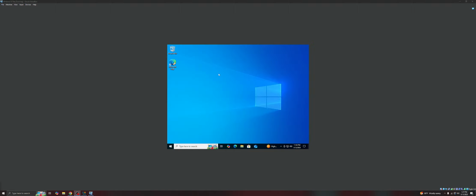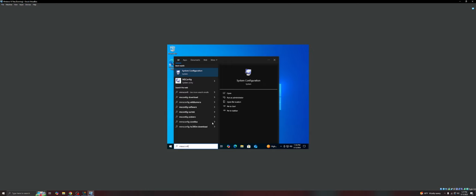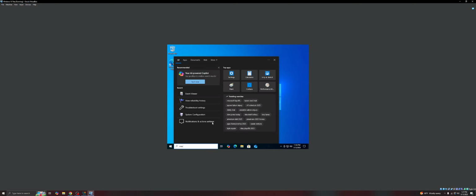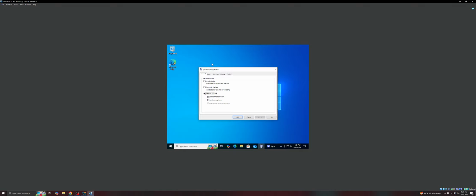Okay, now we're going to be using the system configuration utility. So first thing we want to do is type msconfig and let it pop up. Click on the boot tab. We're going to be booting into safe mode, so here, safe boot, minimal. You want to click on boot log. Click OK.